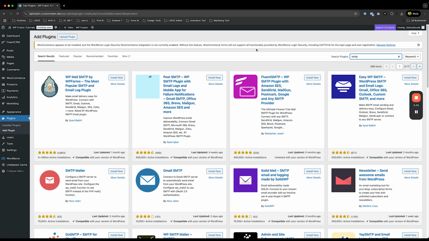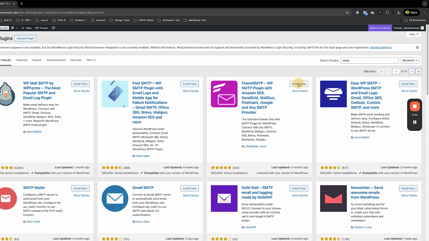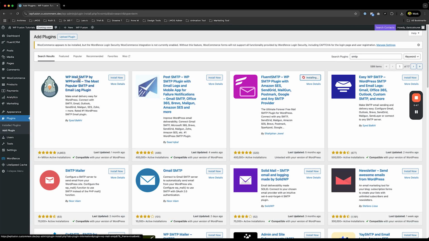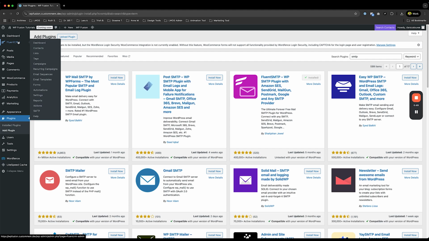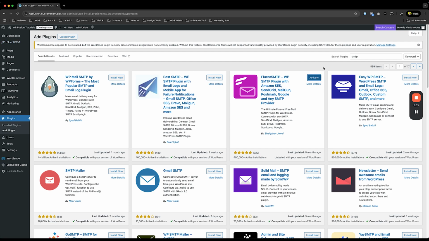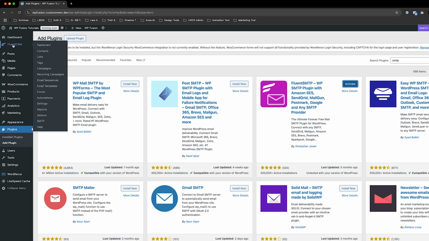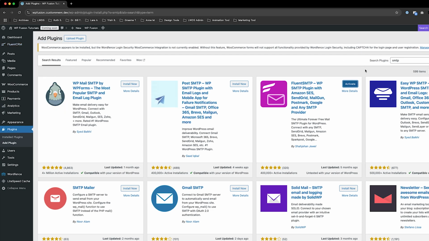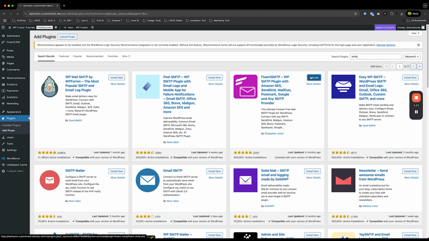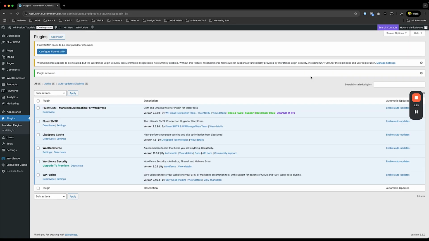there are lots of options, but my personal favorite is Fluent SMTP, mainly because I use FluentCRM for this website or in most of our projects. So if I'm using FluentCRM, I just want to make sure I use their SMTP provider as well, to prevent any conflicts, making sure this one is from the same developer. So after installing, I'm going to activate this now.